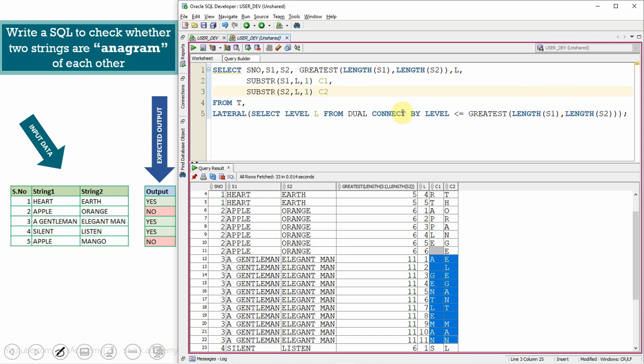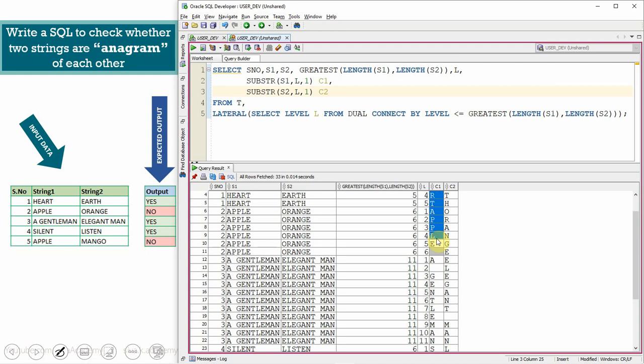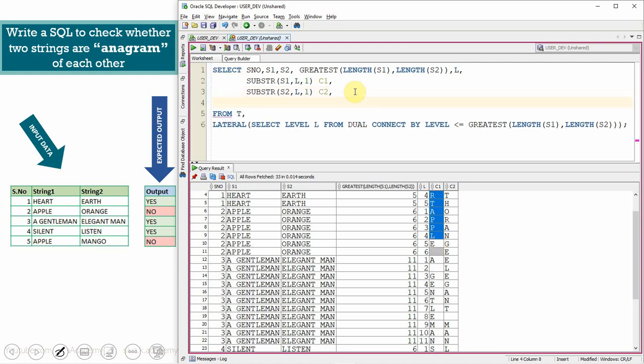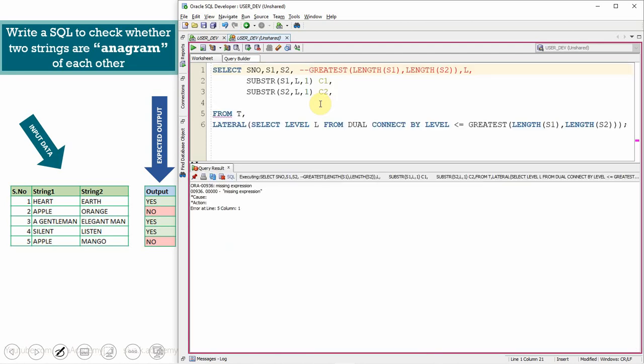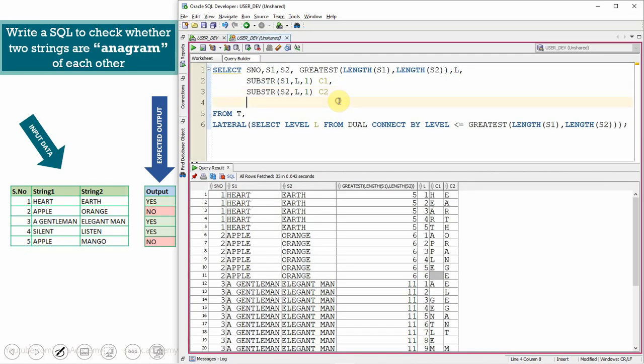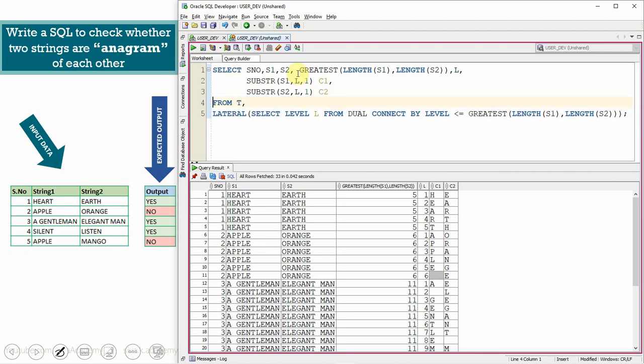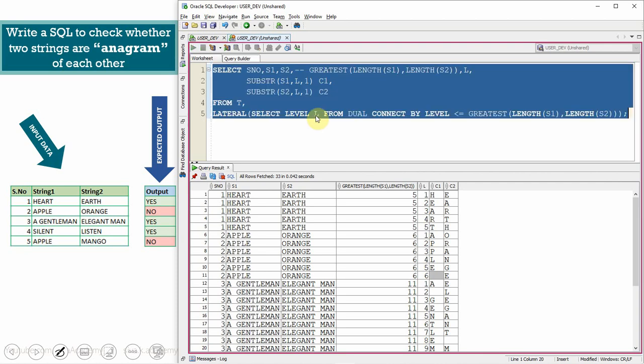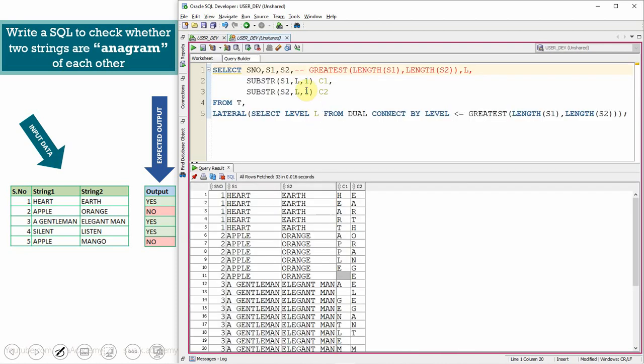Fine. So now what we are going to do, we are just going to convert these characters back into a string. For that I am going to use the list aggregation function. Anyway, whatever columns I am not interested in, let us comment them out. So this is not needed, so I am just removing it here. Sorry, yeah, let us comment out whatever is not needed here.